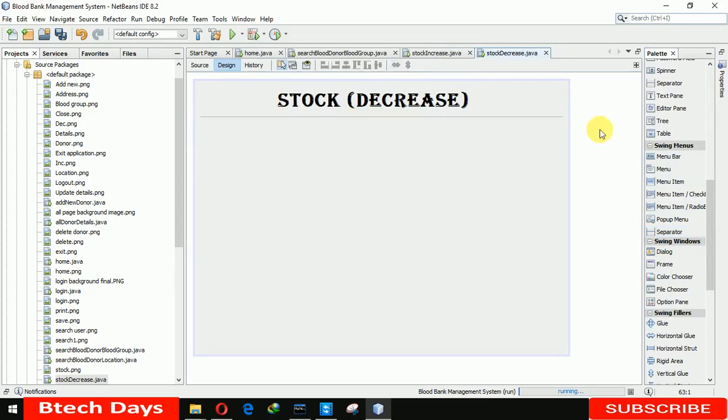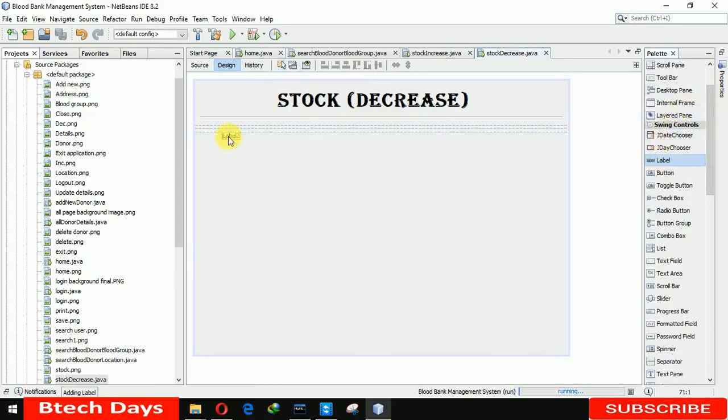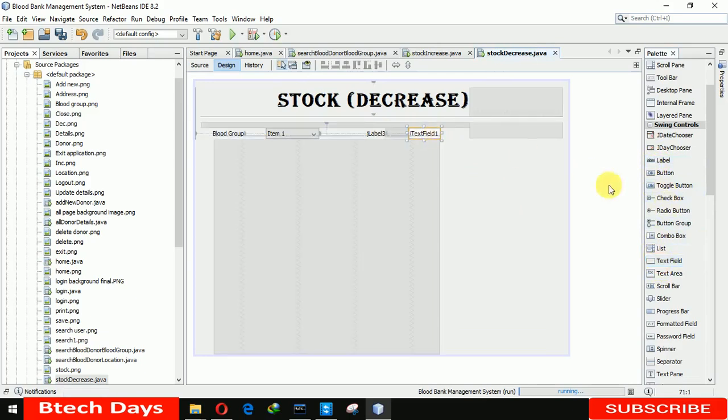Now we need another label here, renaming it as blood group, and for that blood group we need a combo box. So here I am taking the combo box and increasing the size of this to 100. Now again we are going to take another label here, and for that we are using a text field, and one more button in it to update.